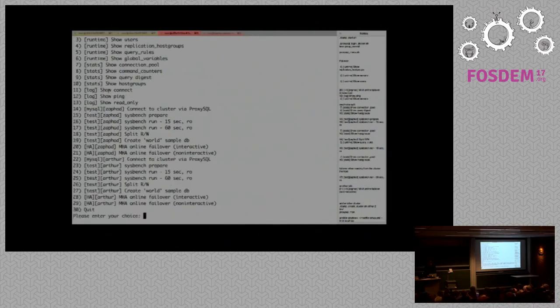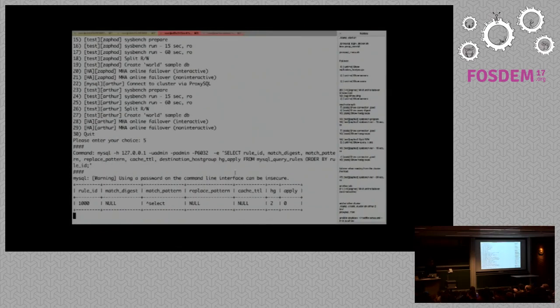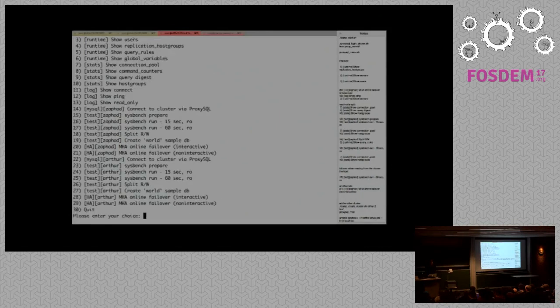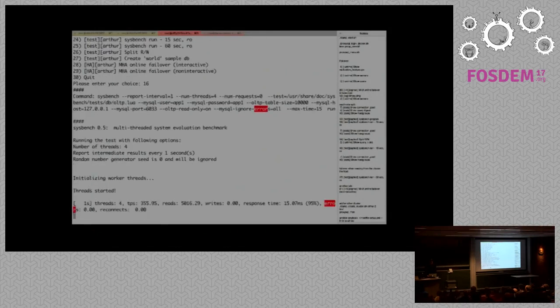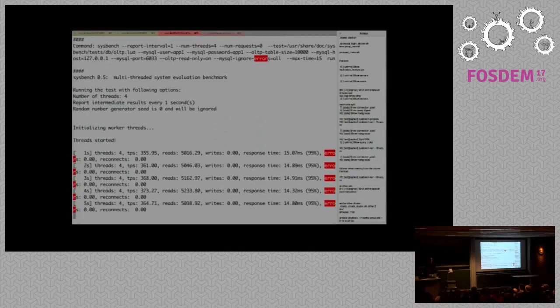If you pull the query rules table, this is what is inside the runtime configuration of the ProxySQL. Now, if we rerun this test and check the statistics, we will see that a lot of queries were being rerouted to host group 2.